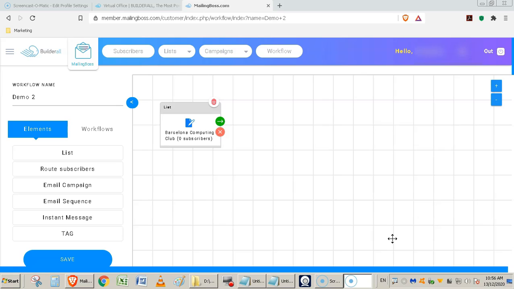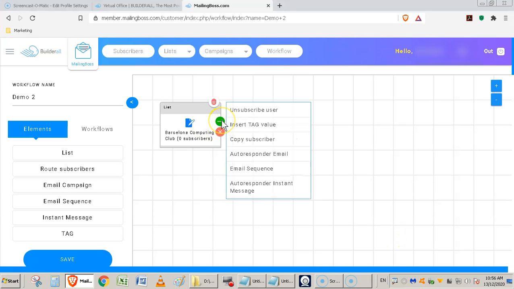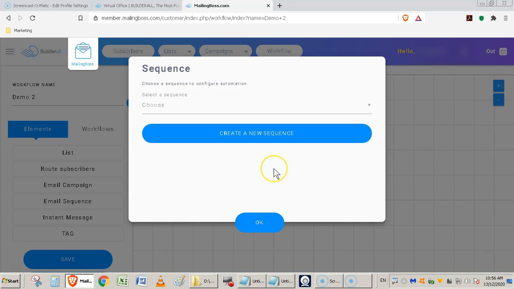Well, I'm pretty happy with what I'm seeing. Let's build on what we just established. I'm going to click on the green arrow. We're after really an email sequence. So let's do that. The editor will give us a choice.